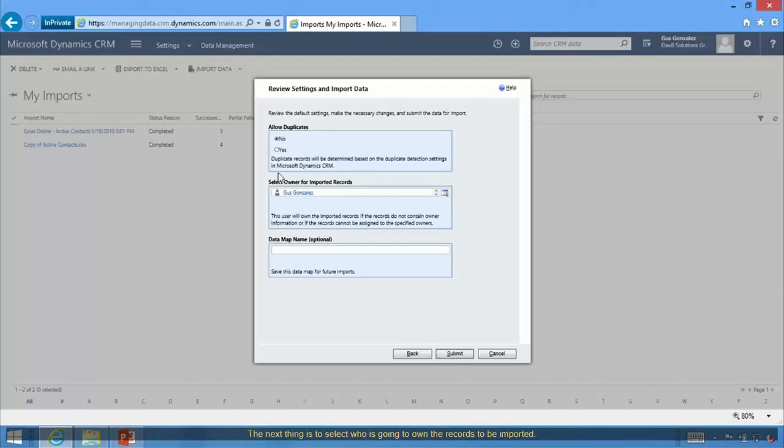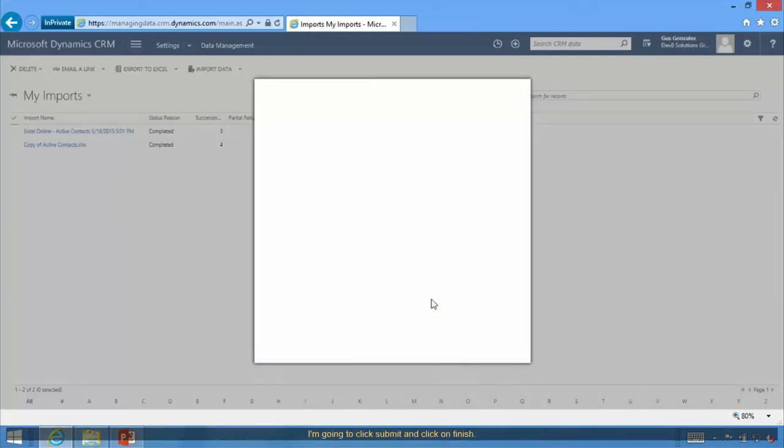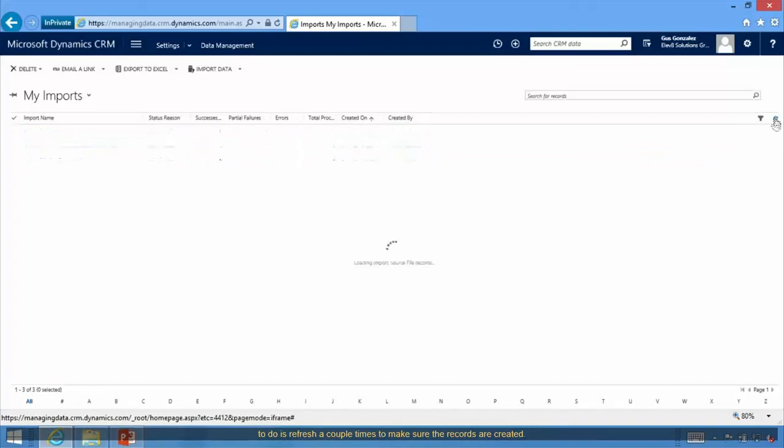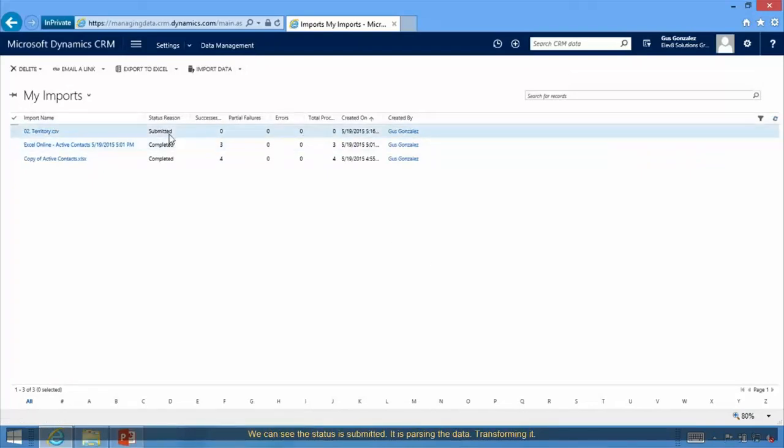The next thing is to select who's going to own the records to be imported. In this case, it's going to be my user. And an optional step will be to save a data map. We will actually do this step on the next import, which will be companies and contacts. I'm going to click Submit and click on Finish. Now you can see that a new job has been added to the system. And all we need to do is refresh a couple times to make sure the records are created. You can see the status is submitted.